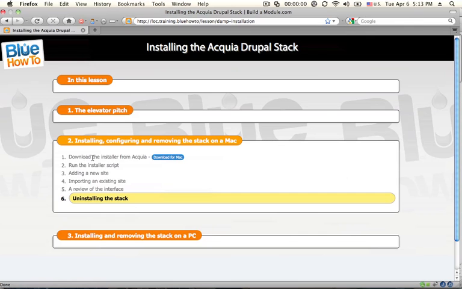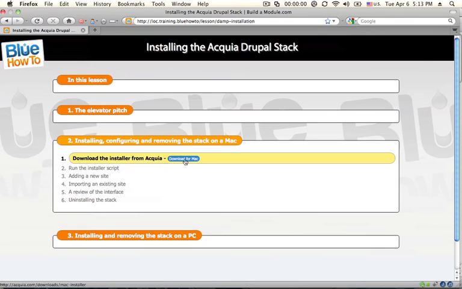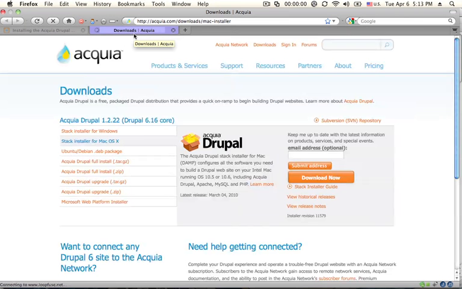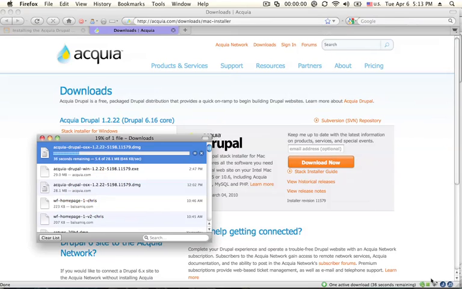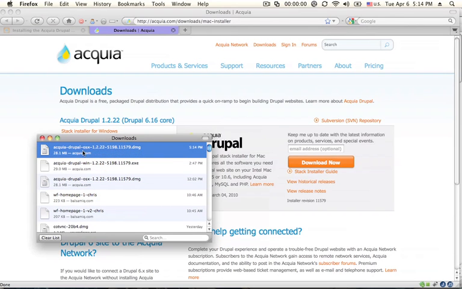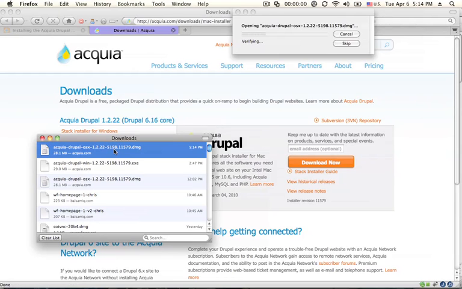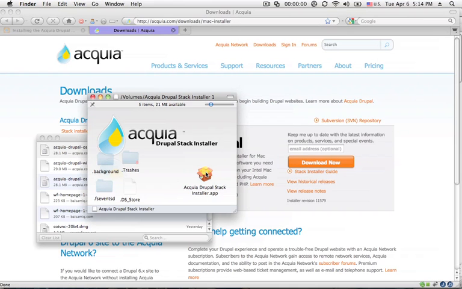Okay, let's go ahead and get started by downloading the installer. I've got a link here to download it. So we're going to the Acquia site, and you can see here they have the stack installer for Windows, Mac, and Linux as well. What we're going to do is download the version for Mac. Okay, now that we've got it downloaded, we're going to go ahead and mount it by double-clicking, and then we're going to double-click on the Acquia Stack Installer.app.